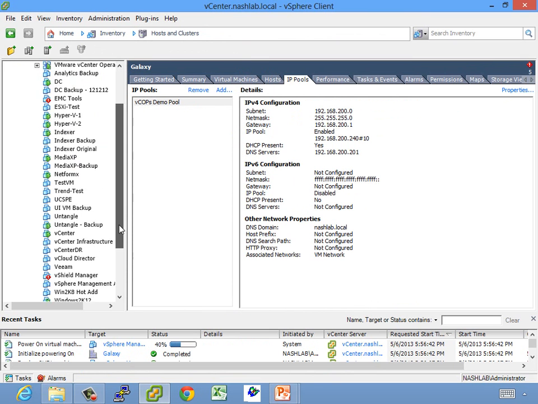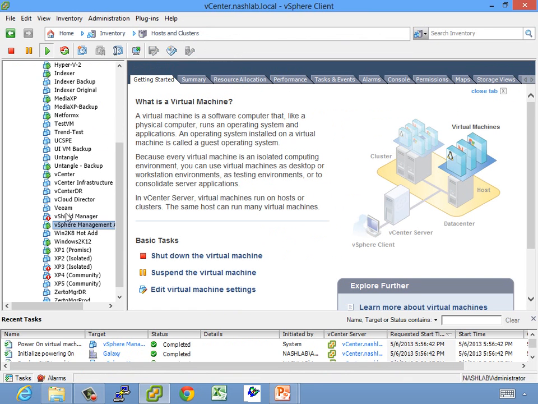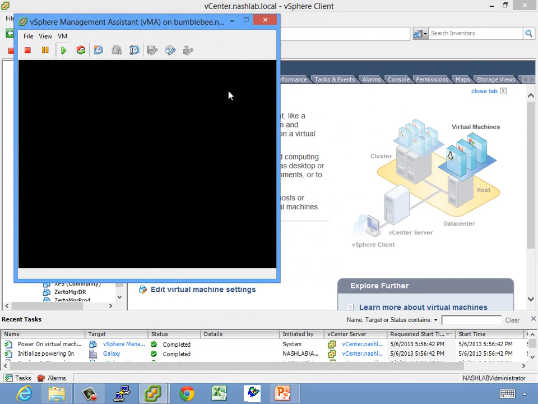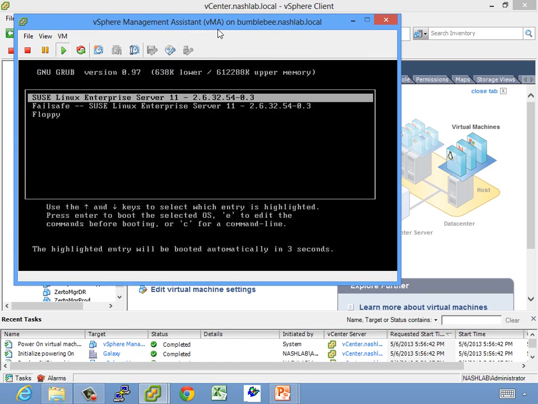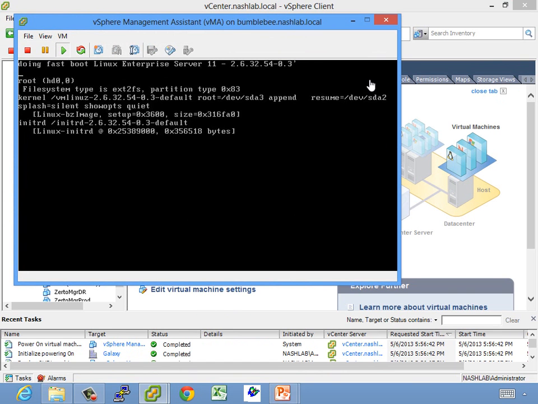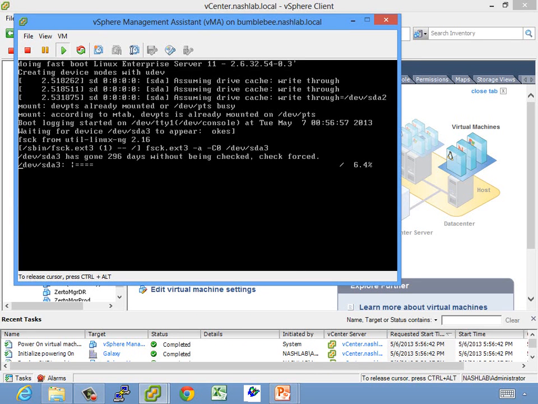Alright, it'll start to boot. This guy right here, bring up the console. And it's going to look a lot like Linux because, as we talked about, it is Linux. It's SUSE Linux. Let this boot, and then it'll probably query us for network information.